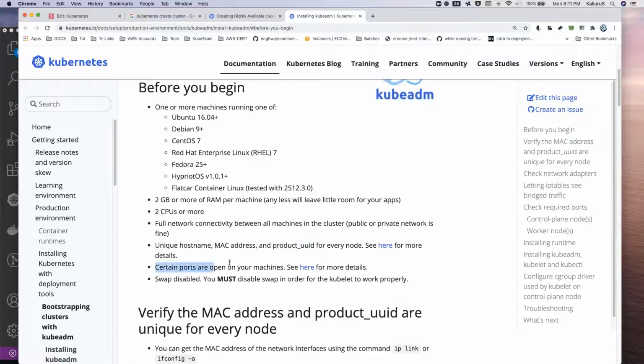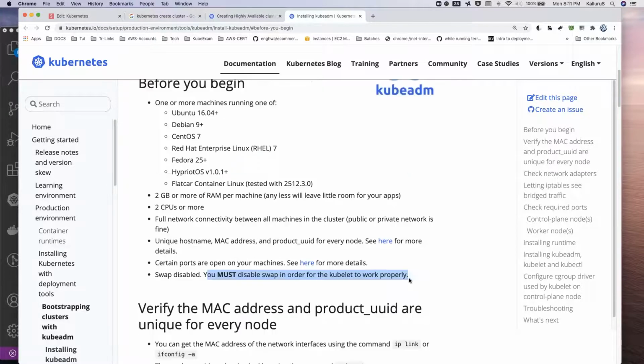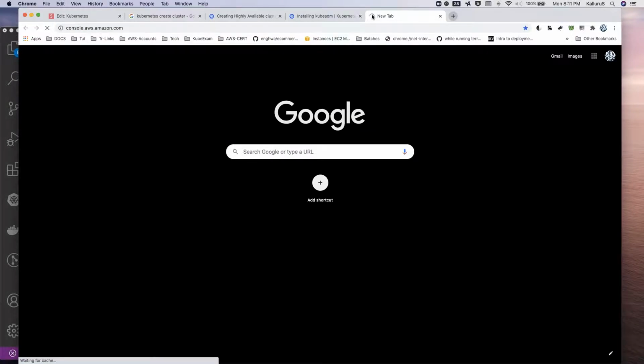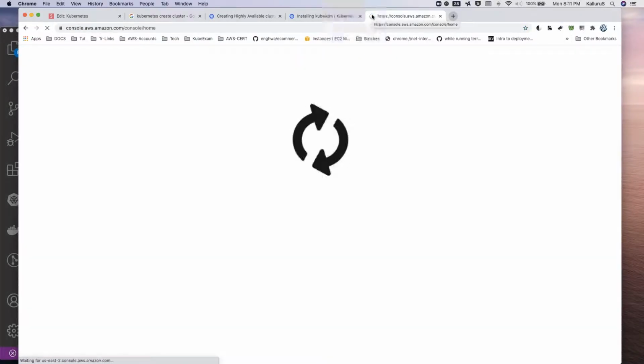And certain ports should be open on your machine. So see here for your details. And swap disabled, you must disable swap in order to keep the kubelet working properly. So this is the expectation. So see, 2 GB and 2 CPU, anything more than that is fine. And I'm going to create a cluster or create a server with that particular capacity. I'll go with T3 medium, that is fine.